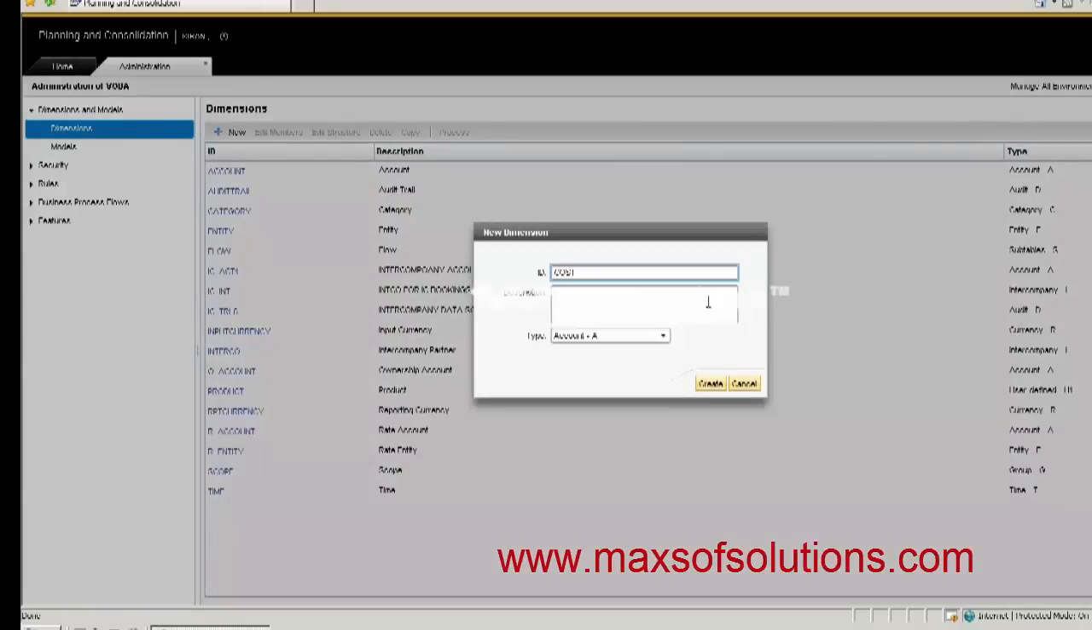Just give cost center. So before creating the dimension, you have to check whether the particular dimension is available in the existing dimensions or not. Right? If you see account, audit trail, category, entity, all are there. But cost center is not there. Yeah? So cost center. Description also cost center.